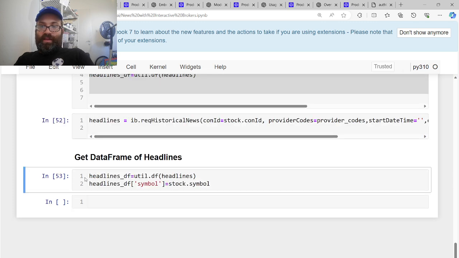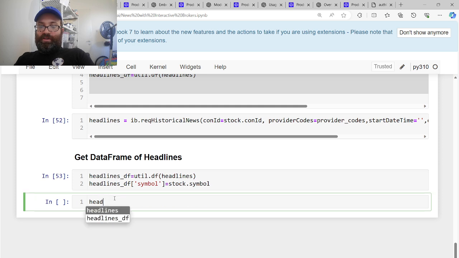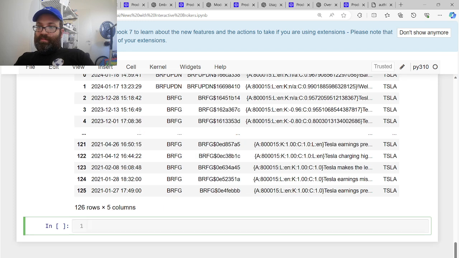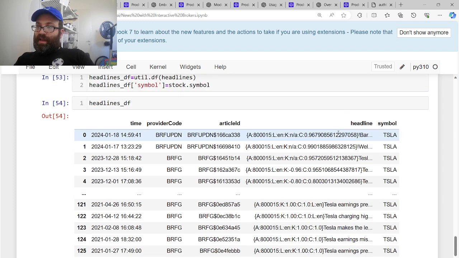So now I created a data frame out of it by doing util.df headlines. And I also wrote symbol, the stock symbol. So I get a data frame. I have time, provider code, article ID, headline, symbol. So this gives us the headline. The headline's a little bit ugly. So maybe we can clean up the headline. So let's maybe do that.